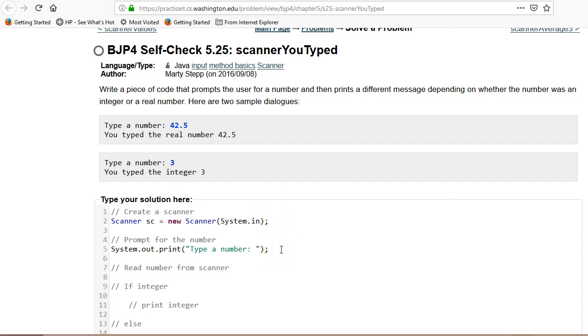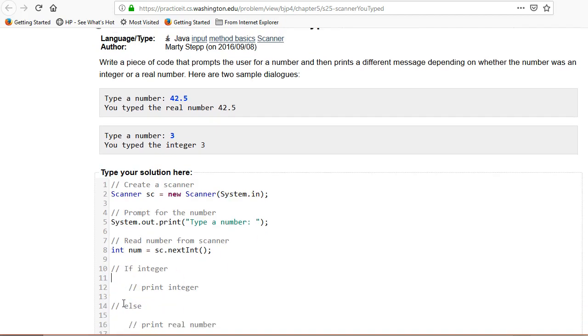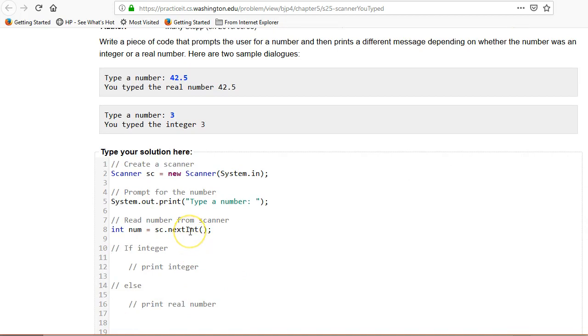Then I'm going to read the number from the scanner. So I'm going to do int num equals scanner dot nextInt, and then right now, I think we come up with the first problem. If integer, well, how do I know if it's an integer? Because I already got it, and I specifically asked for an integer. So that's not going to work. So we need to figure out something else.